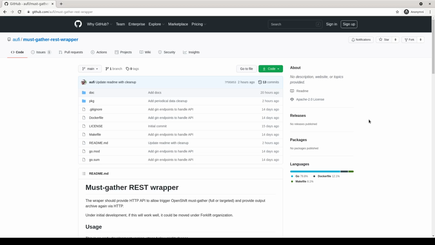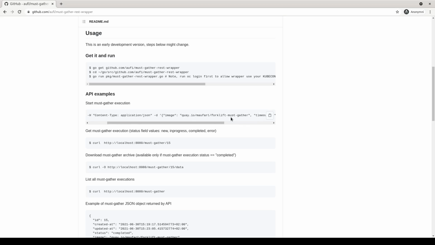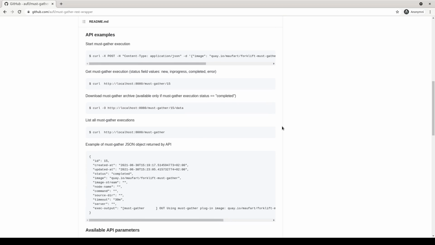Its use case can be to provide a backend for the UI of OpenShift itself, Forklift or whatever other component to execute mustGather via HTTP or JSON API. Technically, it's a Gin-Gonic based application, a very small API service. It provides several API endpoints, which I will walk through.